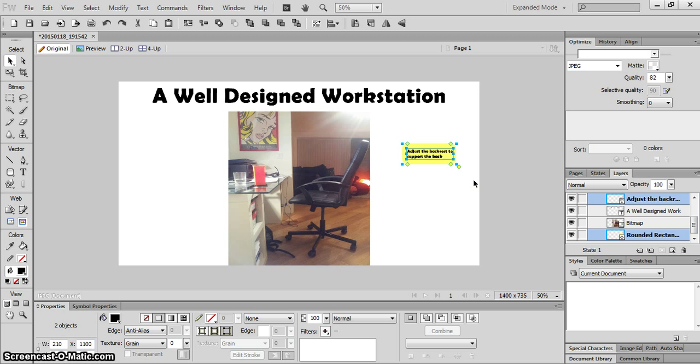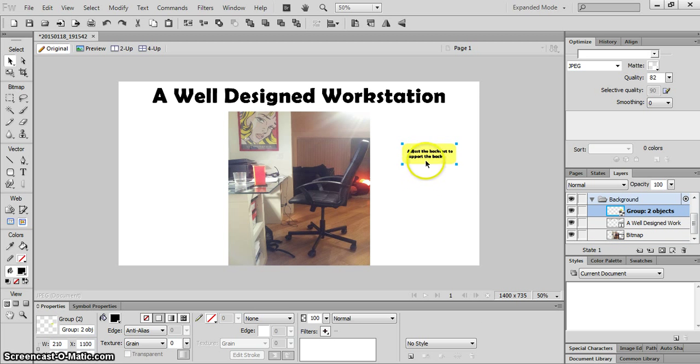Another keyboard shortcut coming up here. If I press Control and G down, that's called grouping, and that groups the two separate objects to form one object there. So that's convenient for moving around.